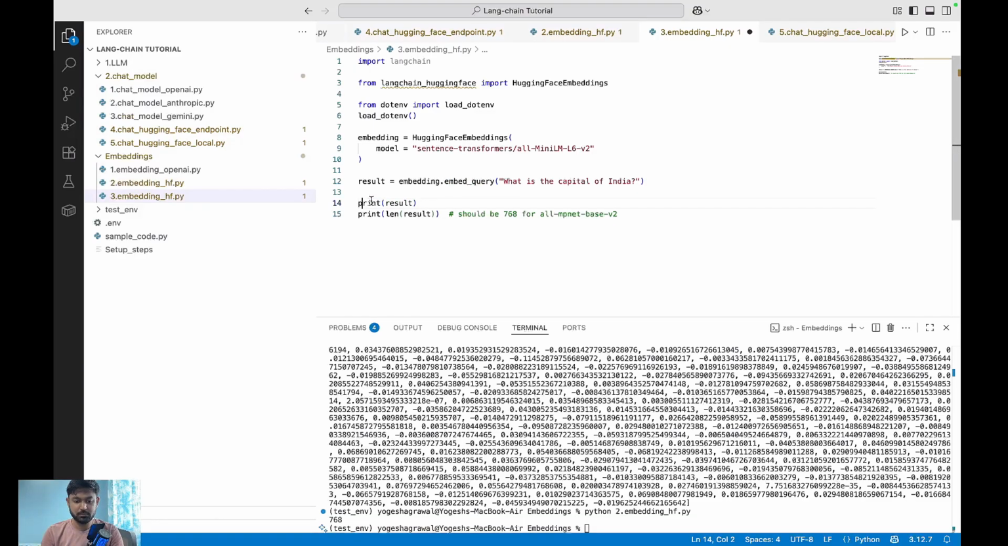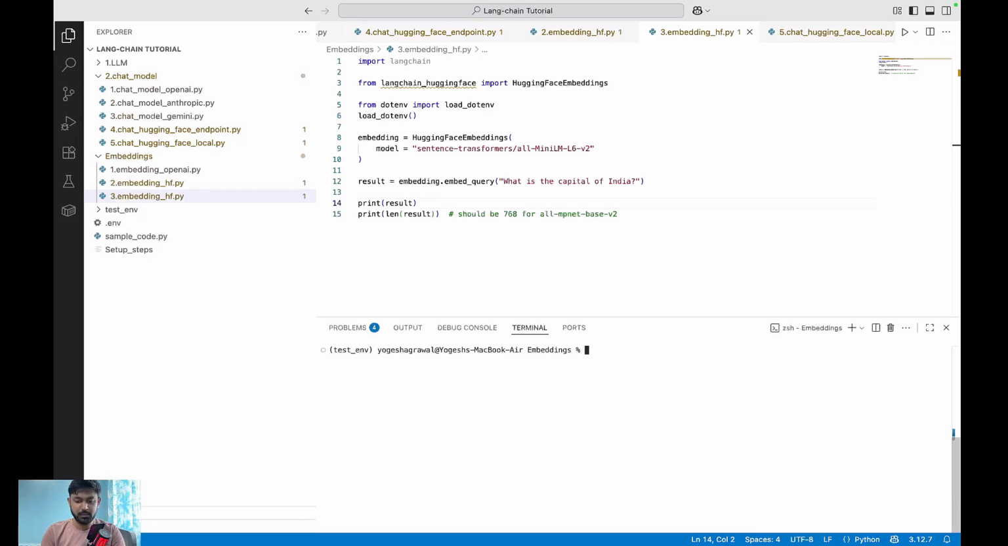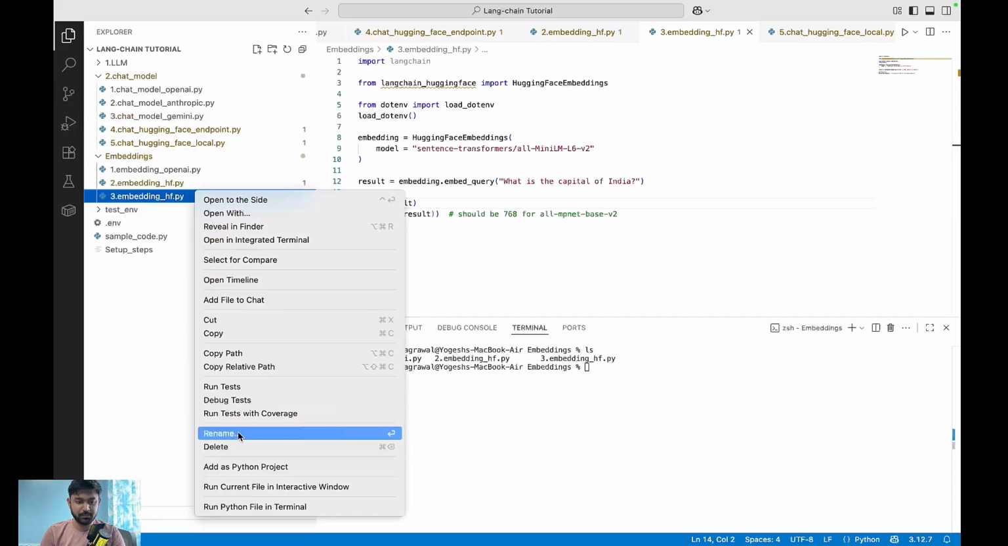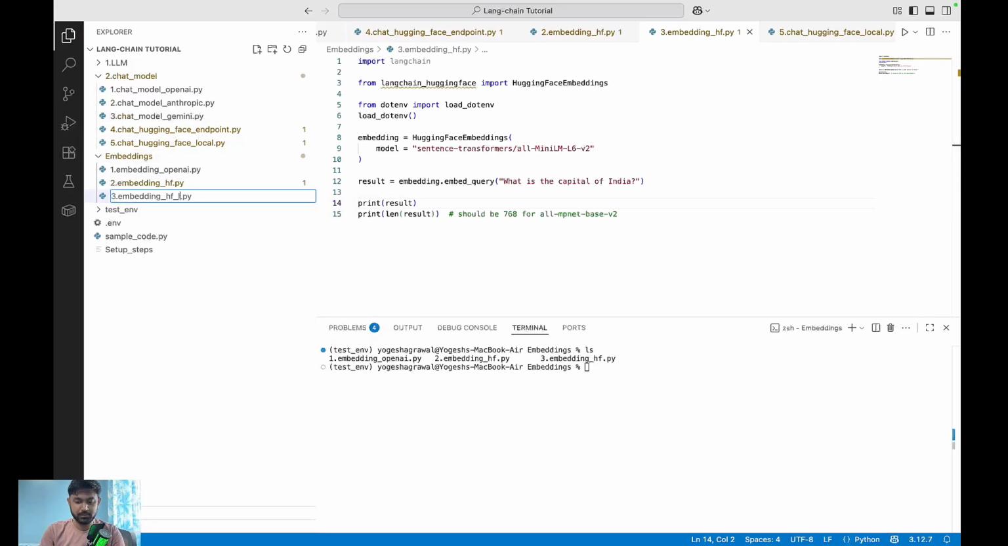Let me just save this file, clear everything, and let's ls once and see. Yes, we have a Hugging Face hf file. So we need to change the name of the file because both are the same right now. Let's call it local. Perfect. Again ls. Yeah. So now let's just type python 3.local.py.